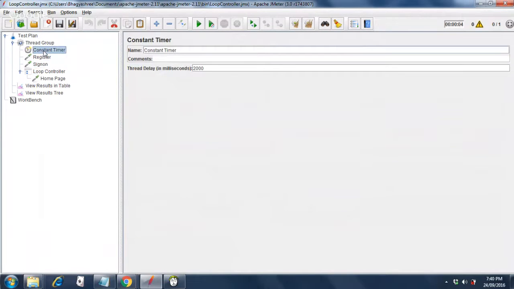We have put a constant timer over here, 2000. This is applicable to register, sign on, and home page. So home page will have a delay of 2000 milliseconds before each request. Okay, now we will go ahead and run this part.